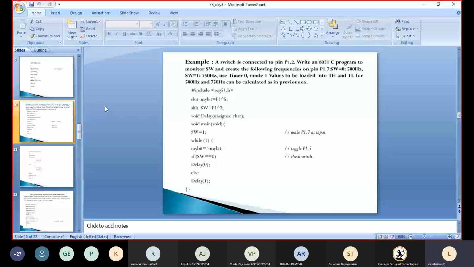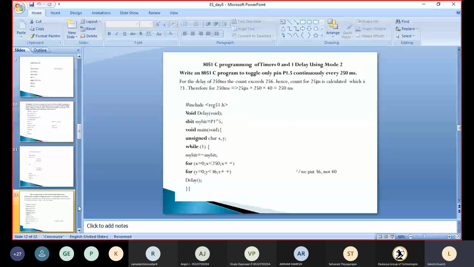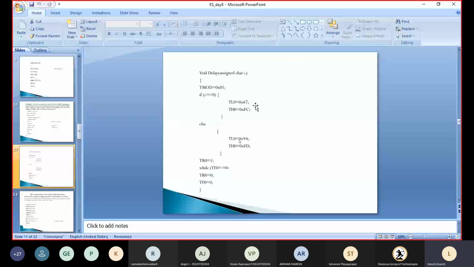So we need to subtract this value from the final value, and a value is given. That value we need to convert into hexadecimal. That must be loaded into TH and TL. So that's how we are going to do it. In this one, we have seen 0F and FC for one, and FD and 98 for the other. I think you have calculated that one.